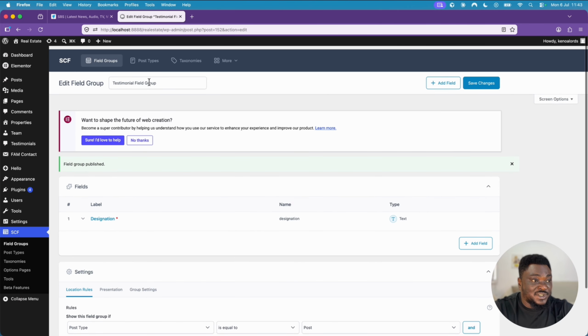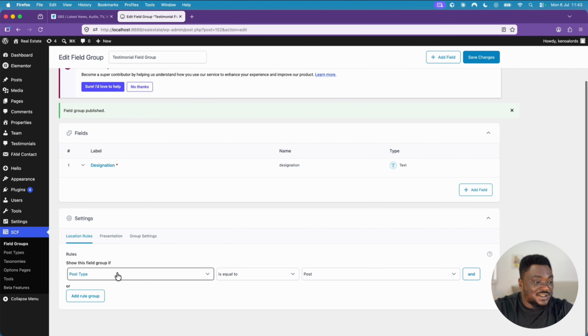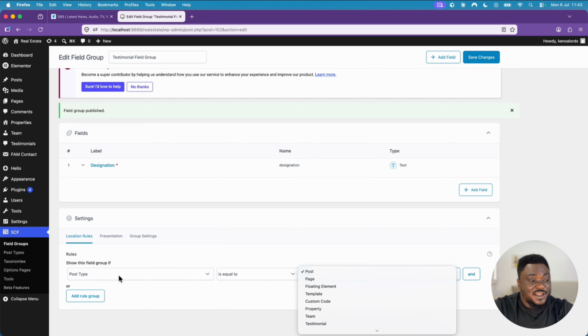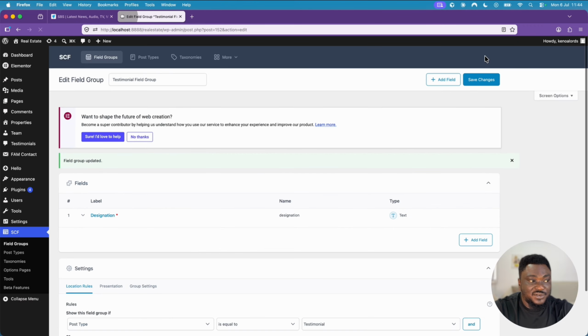So I'm still on the testimonial field group page. Under settings, all we have to do is ensure that this shows up where the post is equal to testimonial. That's it. Now we can save changes.